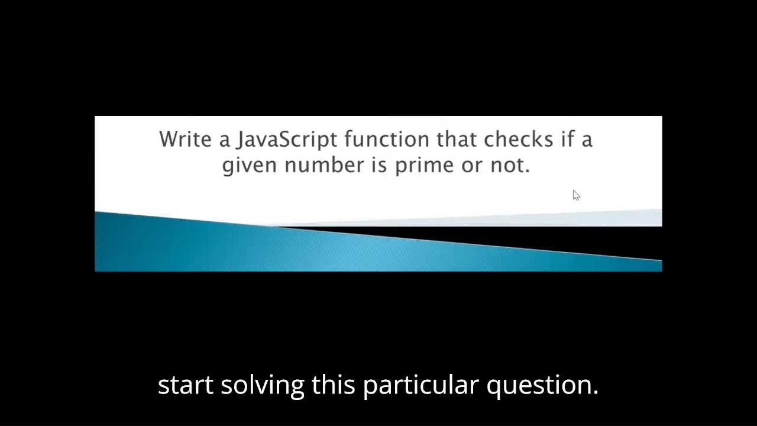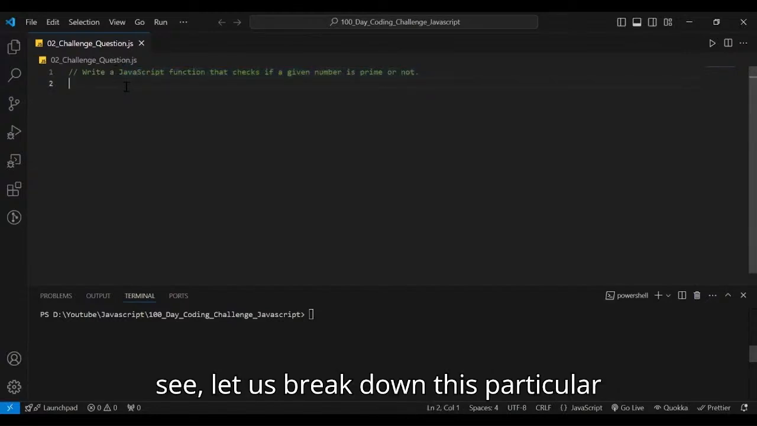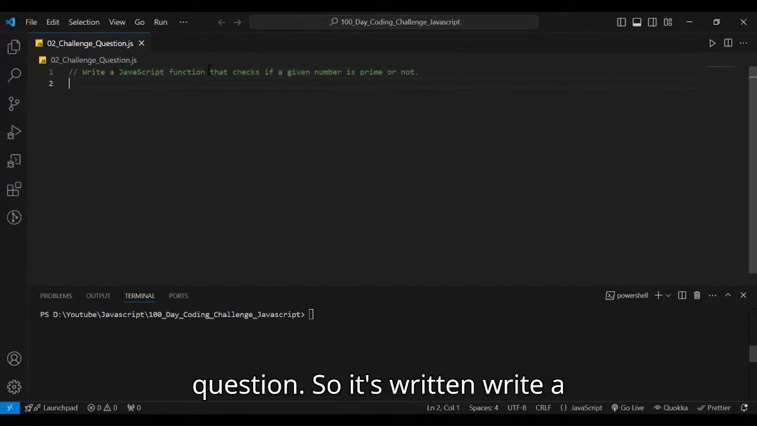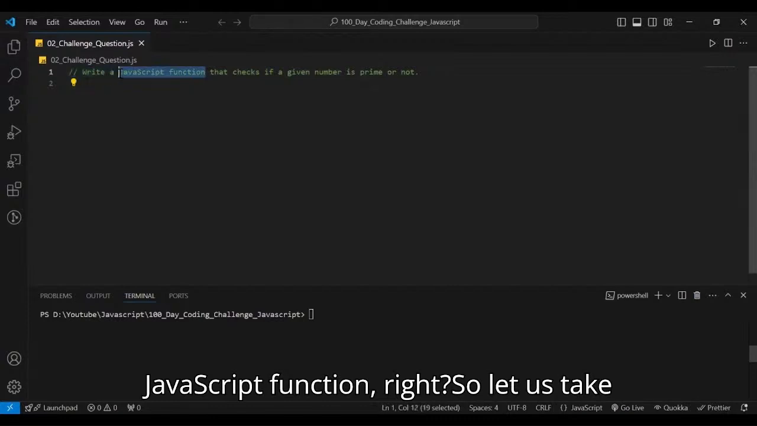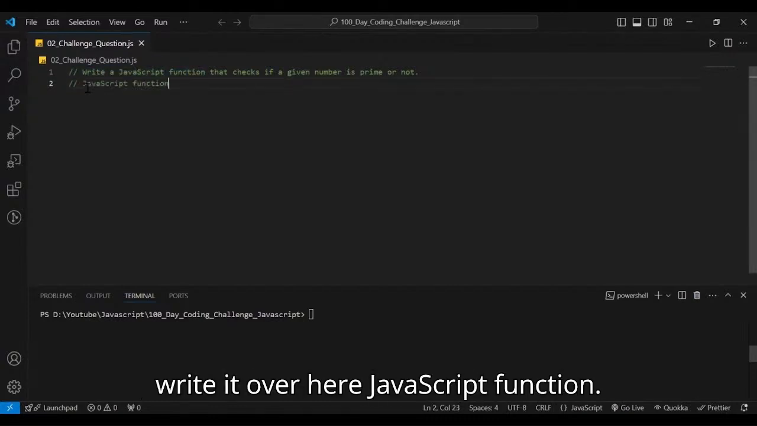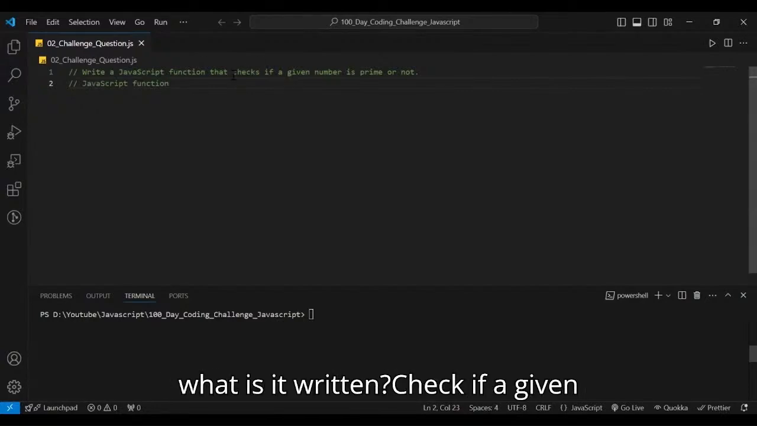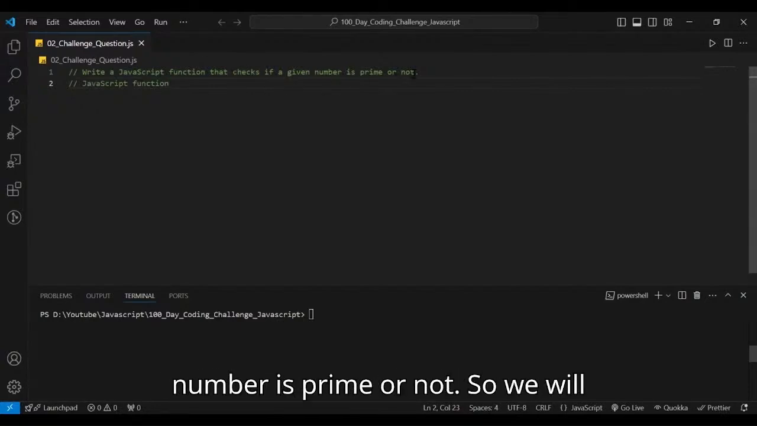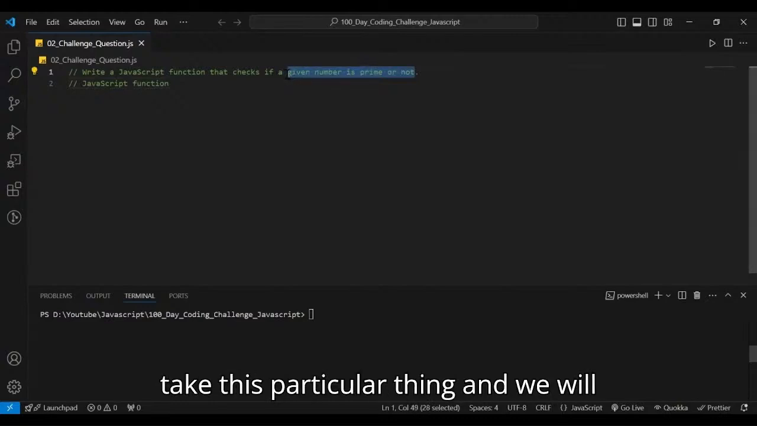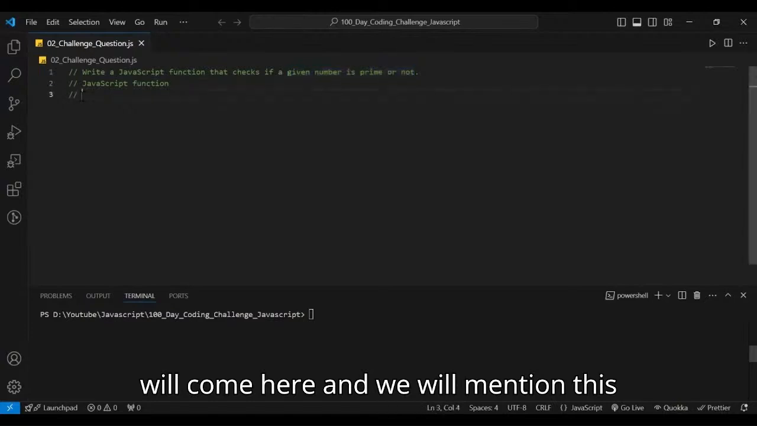So if you see, the same question is mentioned over here as well. Let us break down this particular question. It's written: write a JavaScript function, right? So let us take this and come here and write it over here, JavaScript function. And in the second part, what is written? Check if a given number is prime or not. So we will take this and mention it over here as well.